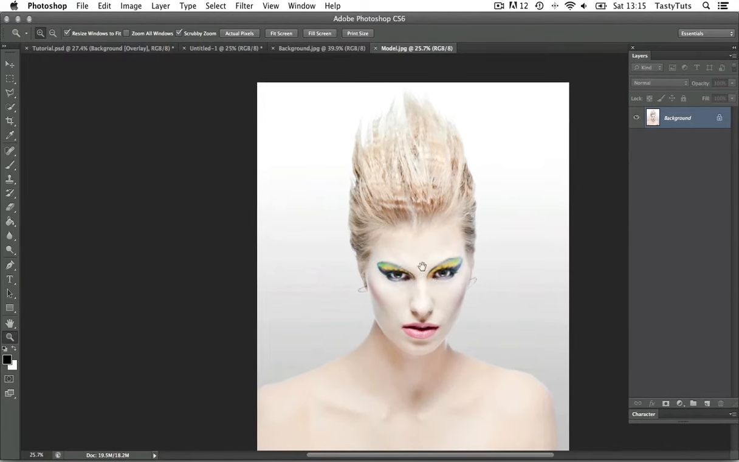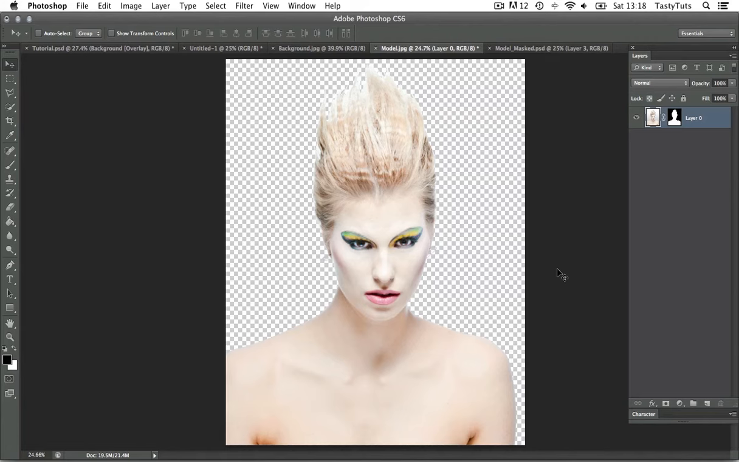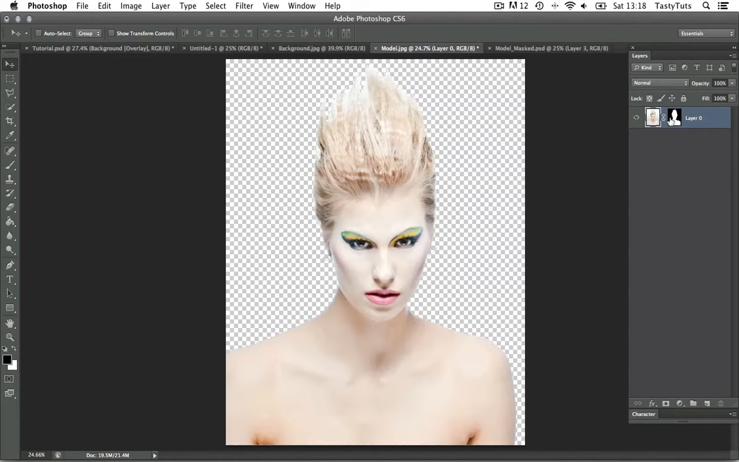To do this, I'm going to use the pen tool to draw a path around her. Once that is established, I will make the path a selection, and with the area, I'm going to apply a layer mask. As you can see here, I have now isolated the model from the background, and we can see the transparent area around her. And on the Layers panel, I have the layer mask thumbnail.